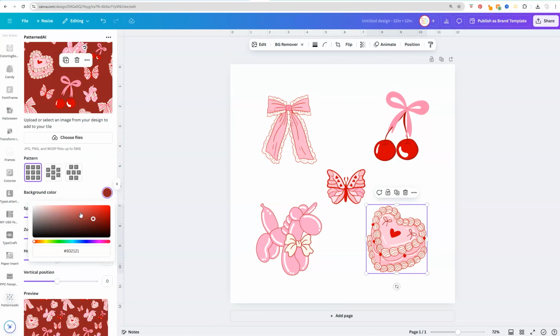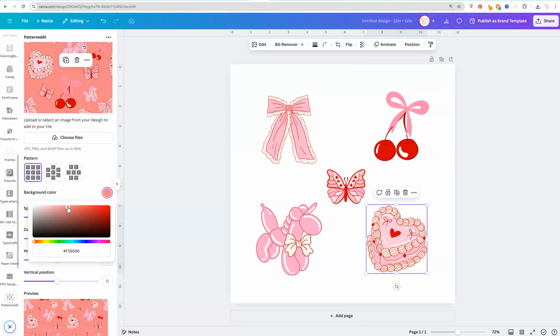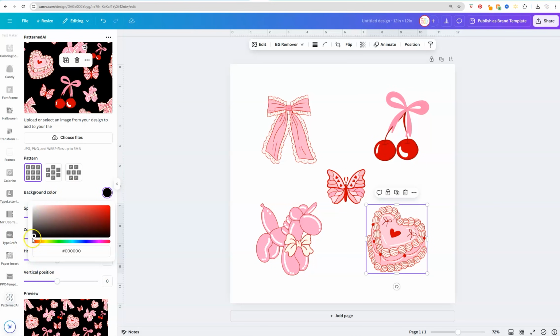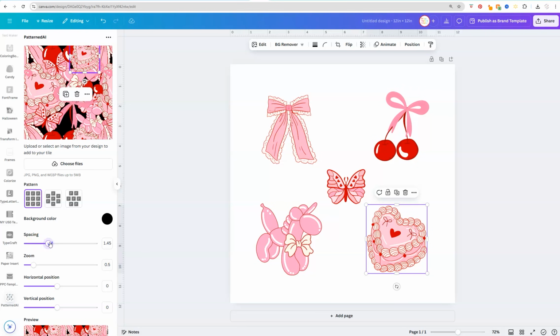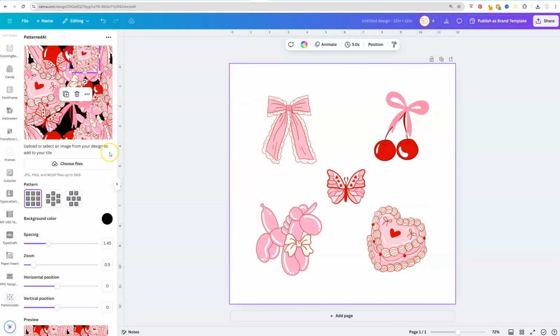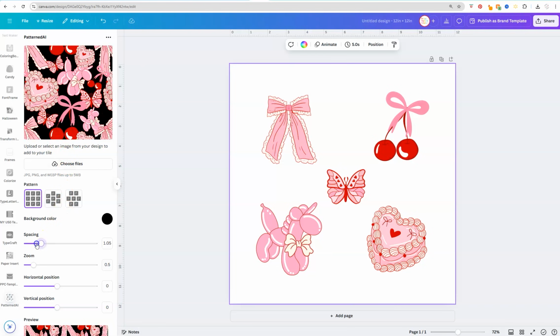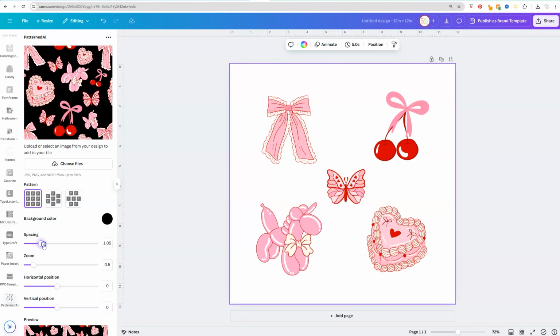So if you scroll down, it says background color. You can choose to change the background, make it red, black, white. It's totally up to you. All right, you can also adjust the spacing. If you increase it, the images are going to get bigger. If you reduce the spacing, that means this space is going to get larger. So I'm going to actually leave it at 1.